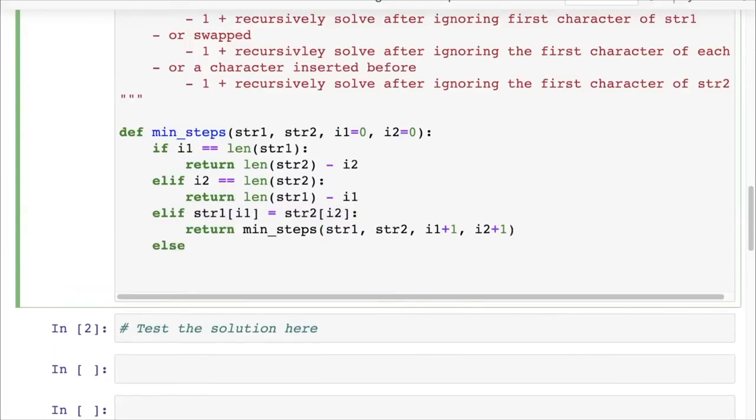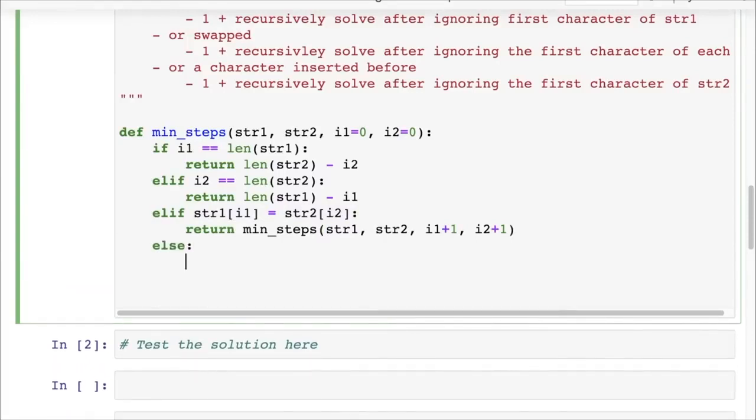Now finally, this is the final case, else. Here we want to return 1. So we have to perform one operation. Either it is an insertion, deletion, or swap. And what we can do is we can recursively check the number of minimum steps required for each case of insertion, deletion, and swapping, and simply pick the minimum one. And if to it we add 1, then we get the total minimum number of steps we need to perform for the entire list, right?